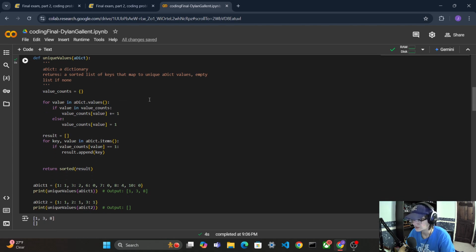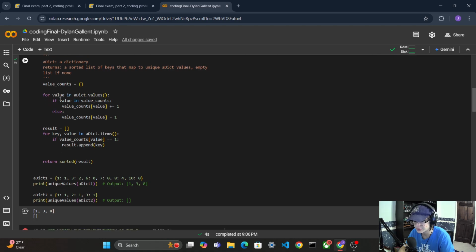So the very first thing is we would just want to create a dictionary to count the occurrences of values in our adict right here. So we just have a value counts right there. Count the occurrence for each value. So for value in adict.values, if the value is in value counts, I'm just going to go ahead and add 1, else it's just going to be equal to 1.